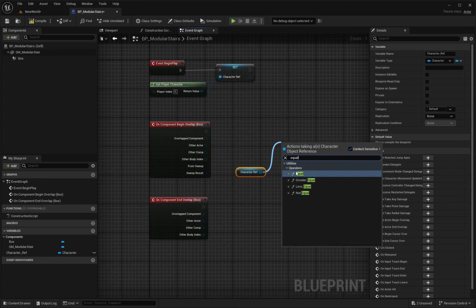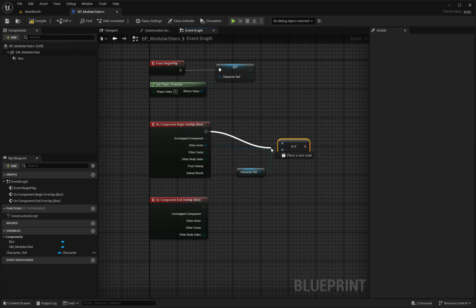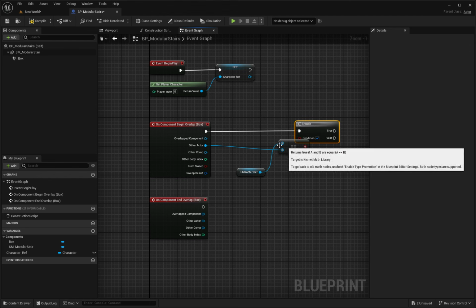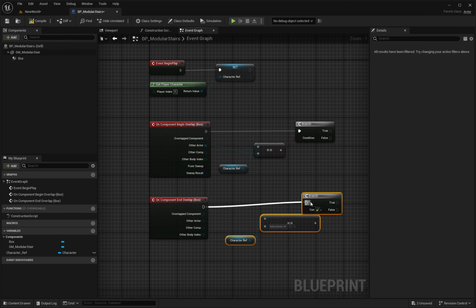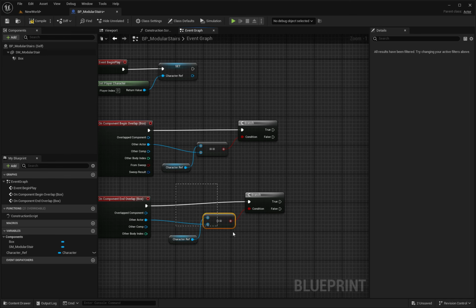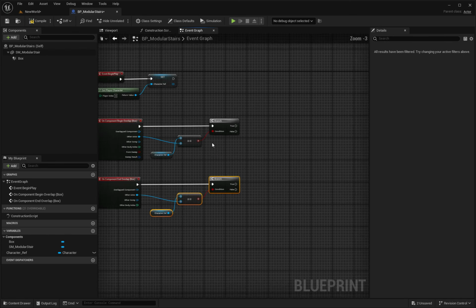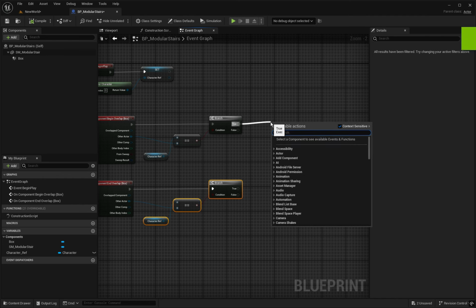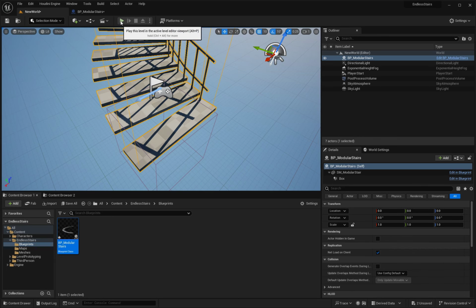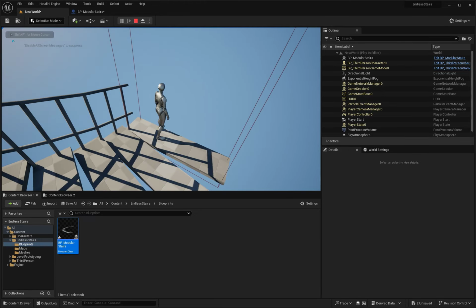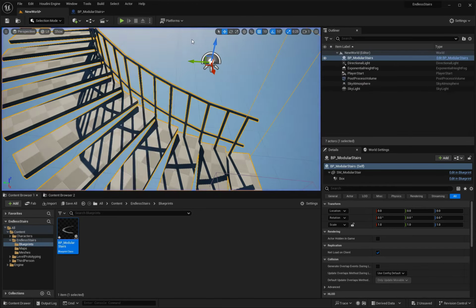Let's make sure that the actor triggering the box collision is our character. Let's check if everything works. Create a new blueprint and name it BP Endless Stairs. This will be used to spawn modular stairs in our scene.